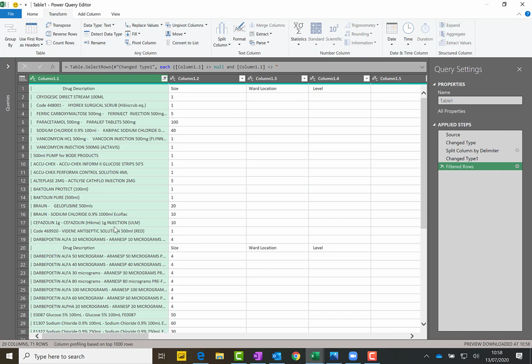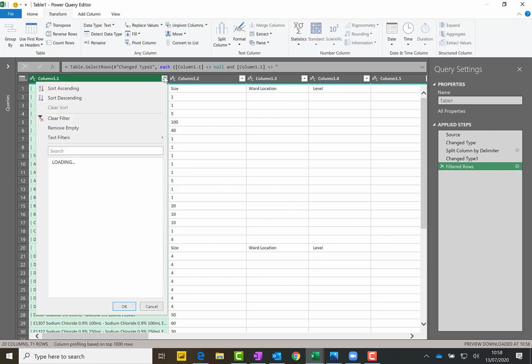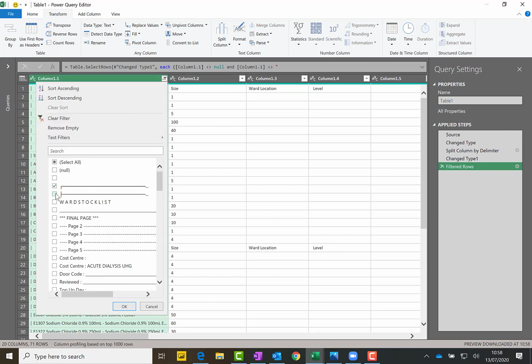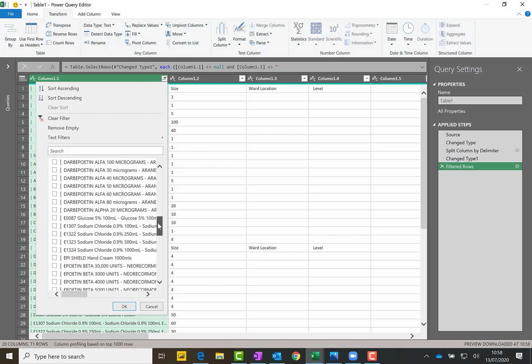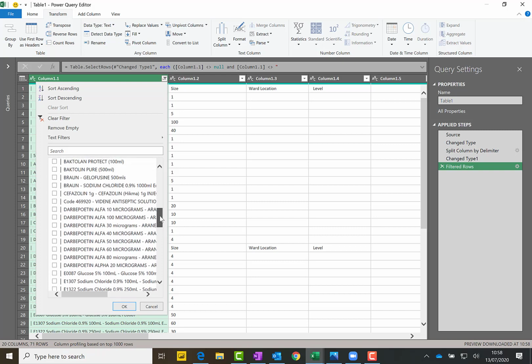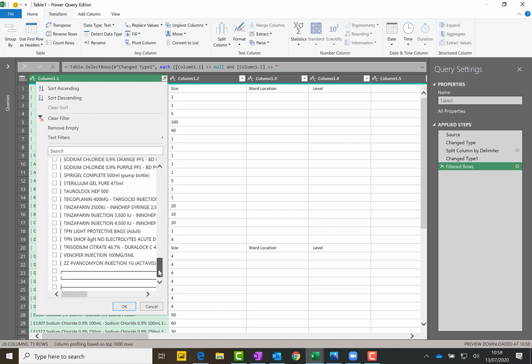Now what I want to do next is that I don't want the drug description, and I don't want that thing at the beginning. So I click up here on my filter again. These are the ones I don't want. So I click down here again. I'm looking for my drug description.